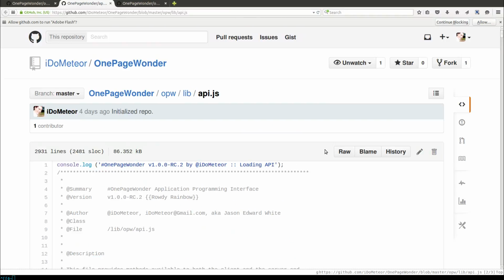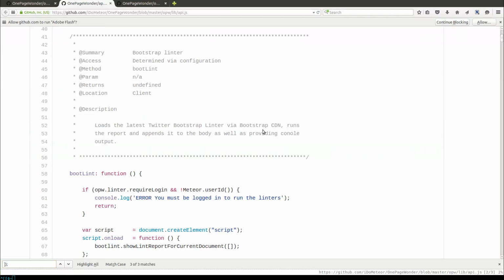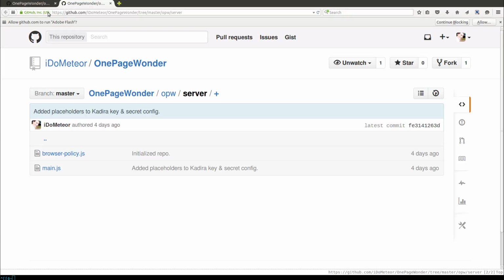There's a lot of documentation in this file, on its way to being very JS stack friendly. However, I think I'm only like halfway through the documentation, so there's a lot of X's in here representing code to be put in. But as you can see, there's a nice boot linter or bootstrap linter built in. You can bootlint your code right from within One Page Wonder.